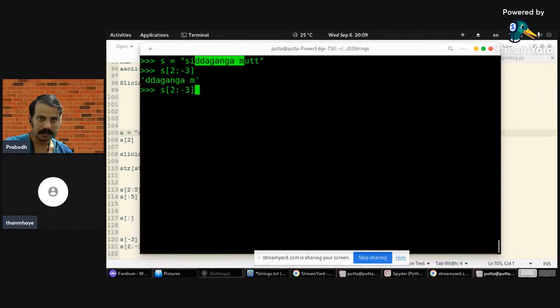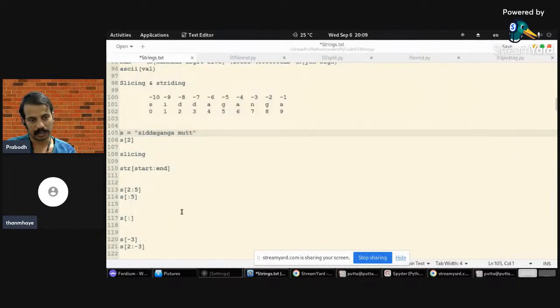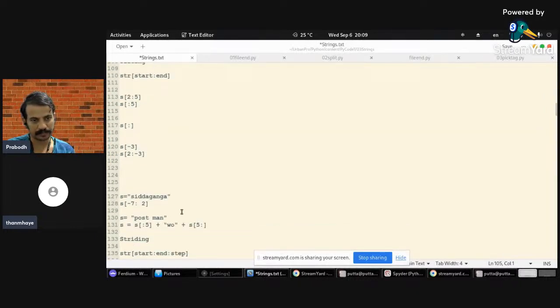Okay, so this is an invalid one, not minus 3. If I write 1 colon minus 3, it will start from the second character and so on. So this is how you can use slicing in strings.